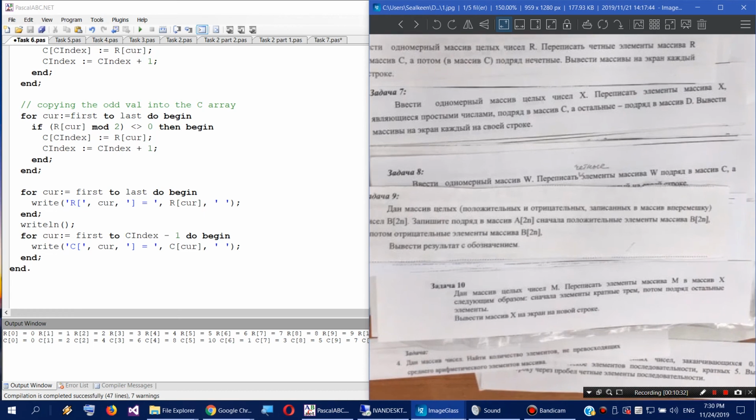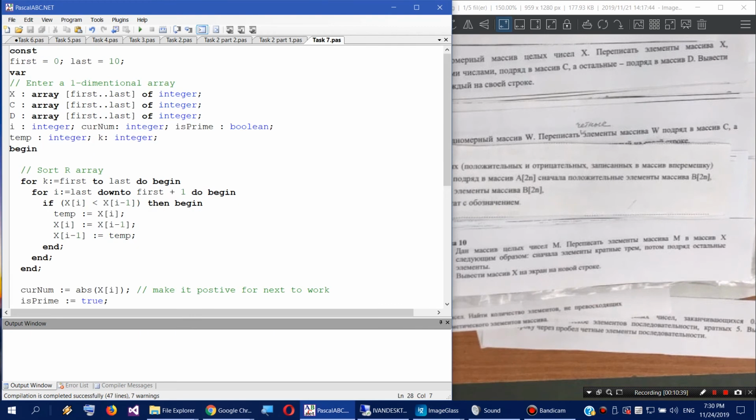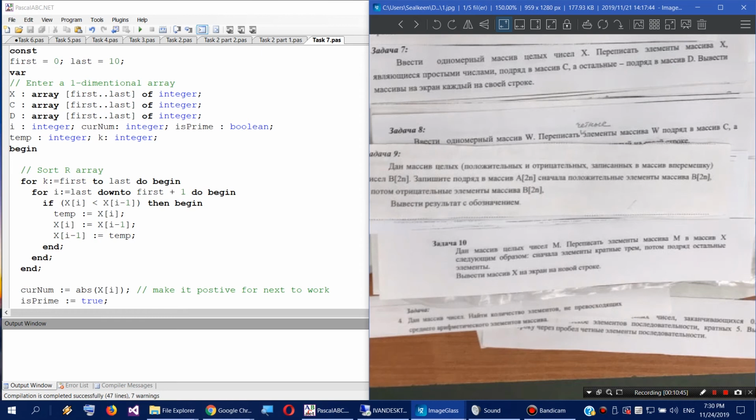Now we finally got to our 7th task, and let's try to solve it. What we need here is we have a one-dimensional array of integers x, and we need to rewrite those elements from the x array that are prime numbers one by one into the array C and the rest into the array D. Show these two arrays on the screen one per line.